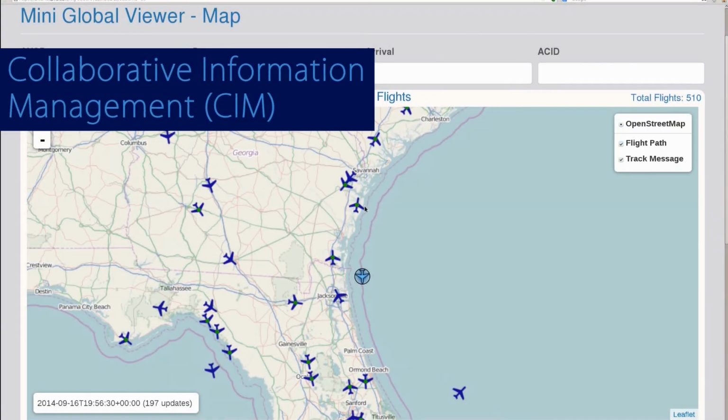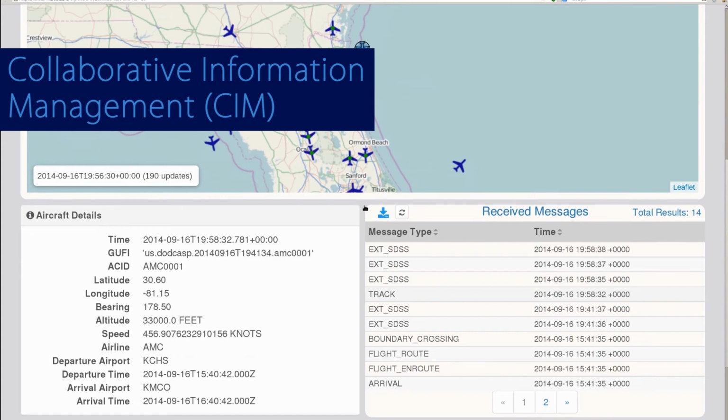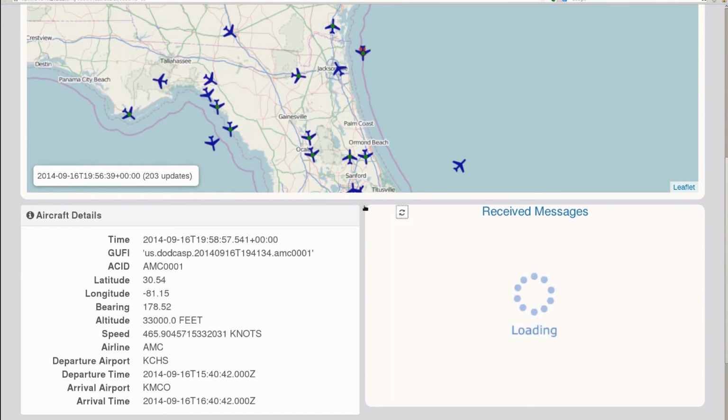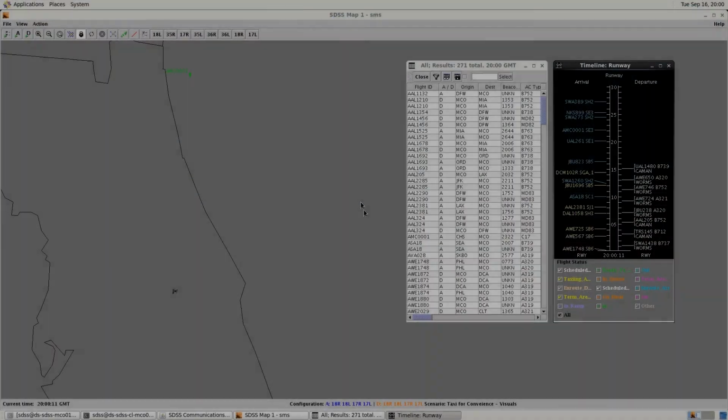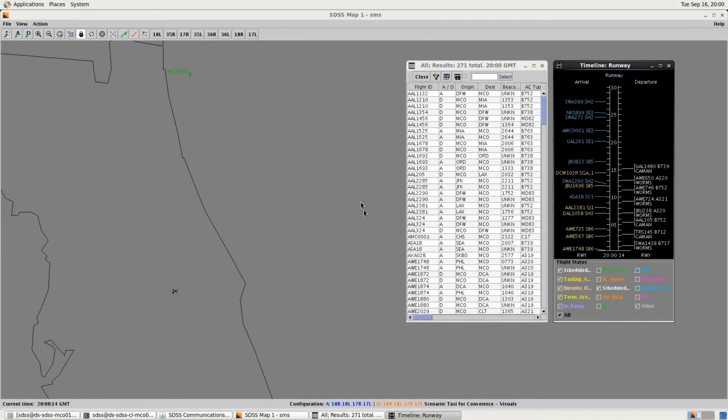Collaborative information management demonstrated the functions in flight object updates and dangerous goods information management. It introduced data flow, including the use of Security Assertion Markup Language, or SAML, and federated identity management to create a trusted relationship among agencies.